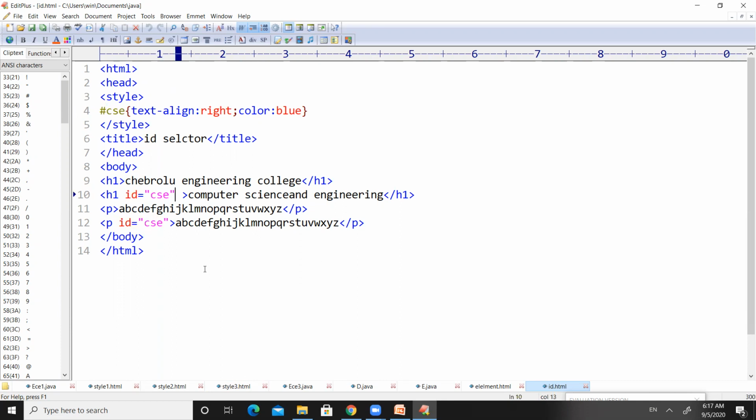This particular text, computer science and engineering, will be aligned to the right, because here we have mentioned text align right, and the color of the text will be blue. If you observe the above H1 element, it doesn't use any attribute like ID. So this Chaparral Engineering College text will be displayed in normal H1 size, automatically aligned to the left side of the web page, and the color of the text is automatically black.